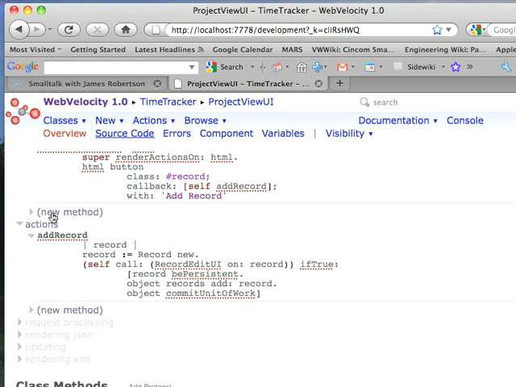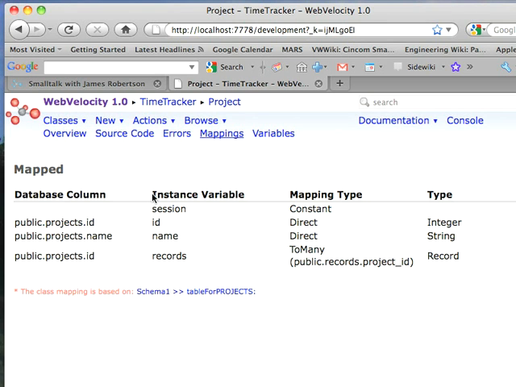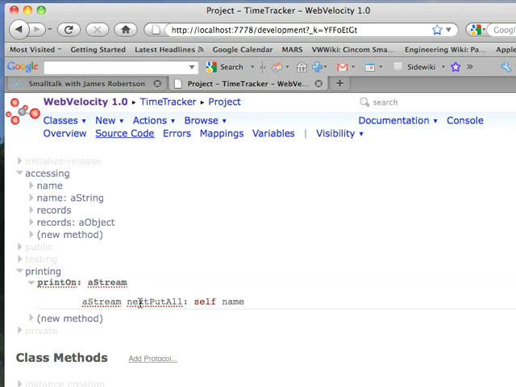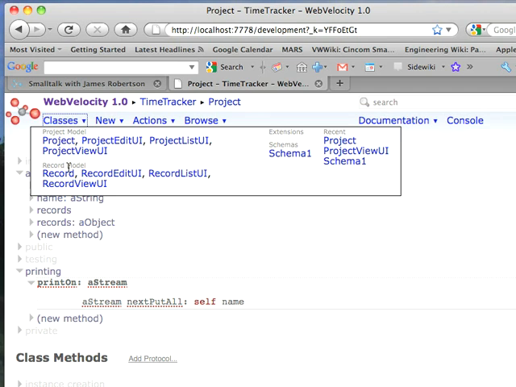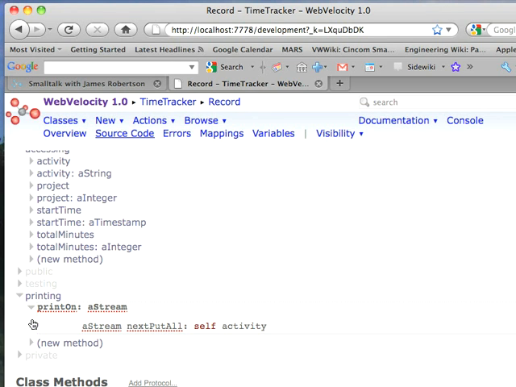The only other things I really had to do is go in here to project, and to make sure that things looked the way I wanted under source code, I added a print on method to have it, instead of putting out the default Smalltalky thing of my class name, put out the project name. And likewise under record I did the same kind of thing. I added a print on there, and these are not required, these just make it look a little nicer.